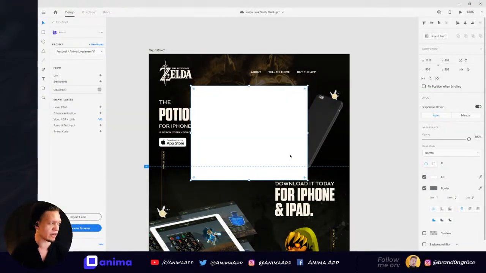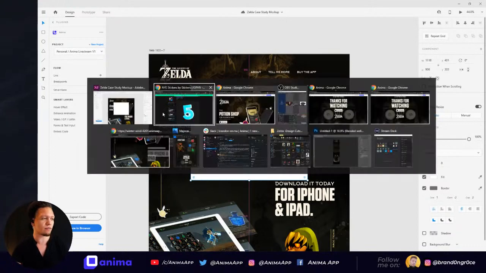GIFs. It's GIFs, video, Lottie animations, which is really, really important in advance for those of you who are at that level. You can have embedded code and forms and text inputs. There's so much more that we just didn't cover here today. I just wanted to show you guys something simple, and we're going to have plenty of moments together where we can really go do different projects and show you guys what exactly is capable with Anima.